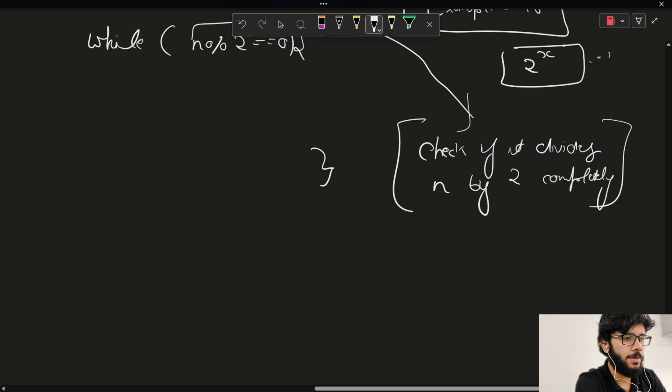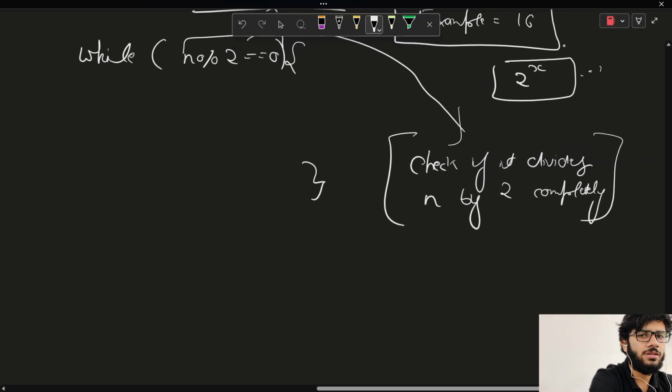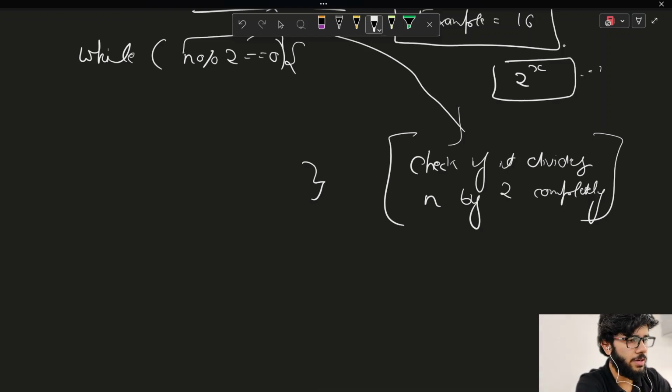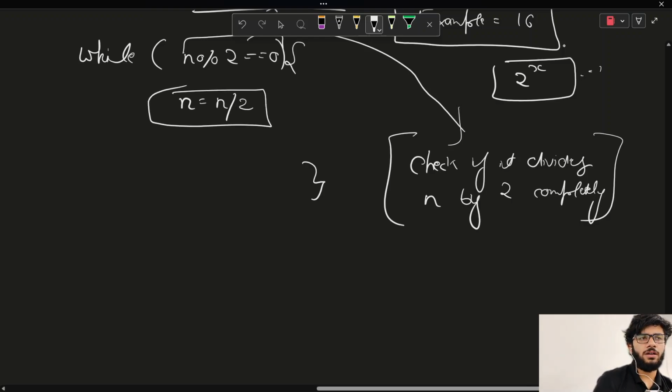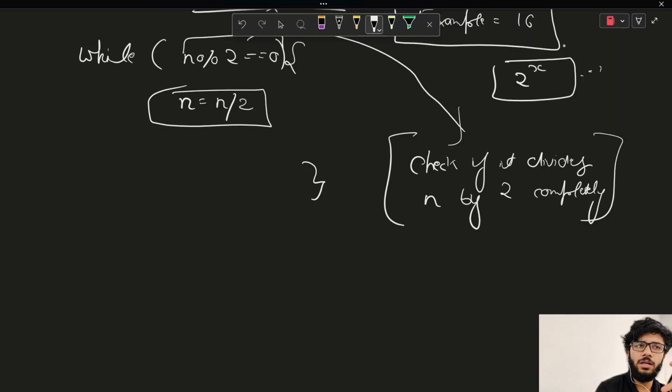Let me scroll it here. Yeah, so it is just a check if it is dividing it completely or not. Now, next comes up our condition, or we can say the statement, which is n equals to n divided by 2. And what this signifies is we will keep on dividing our n till it is completely divisible by 2.